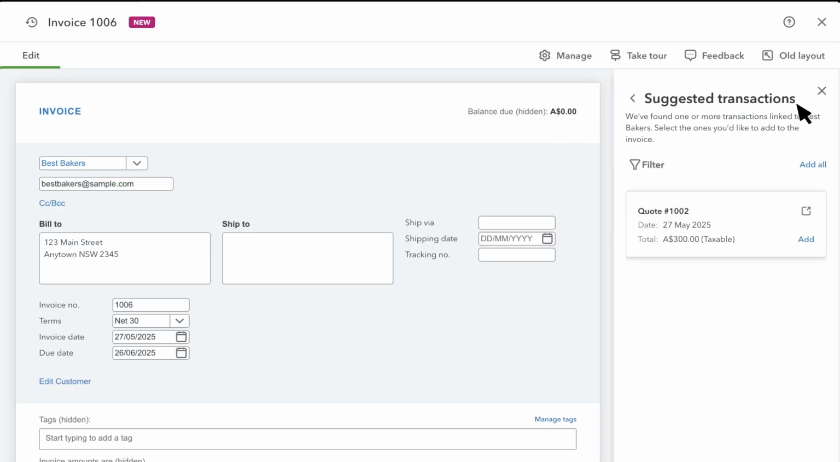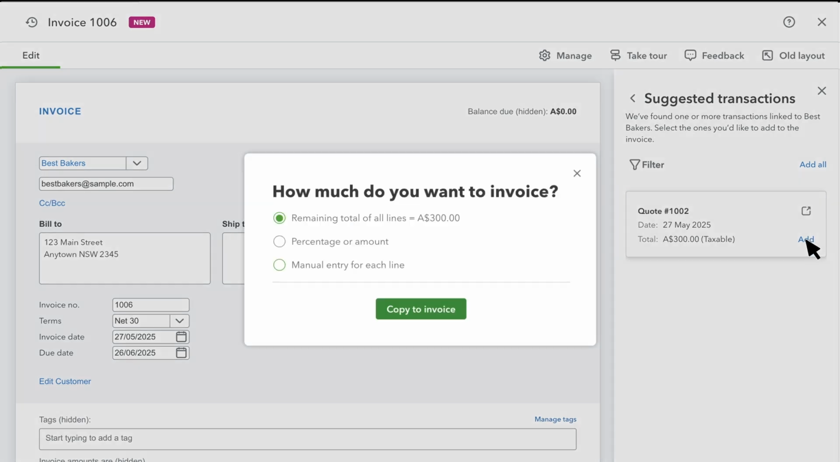Here you will see any open quotes, billable expenses and time, or any other items you can invoice your client for. You'll see basic information about the quote, like the date you issued it and the total dollar amount. Select Open if you want to take a closer look at the quote. To invoice your customer for the quote, select Add.